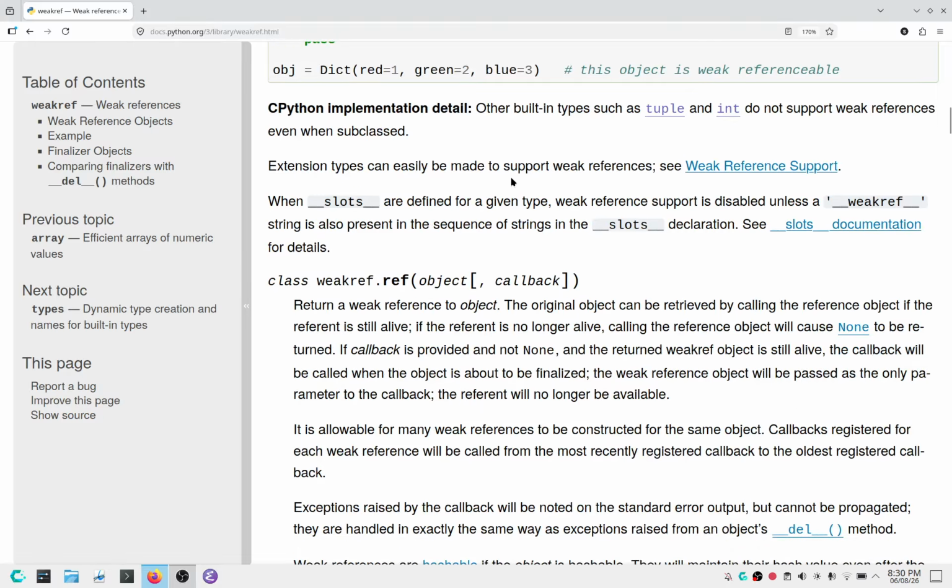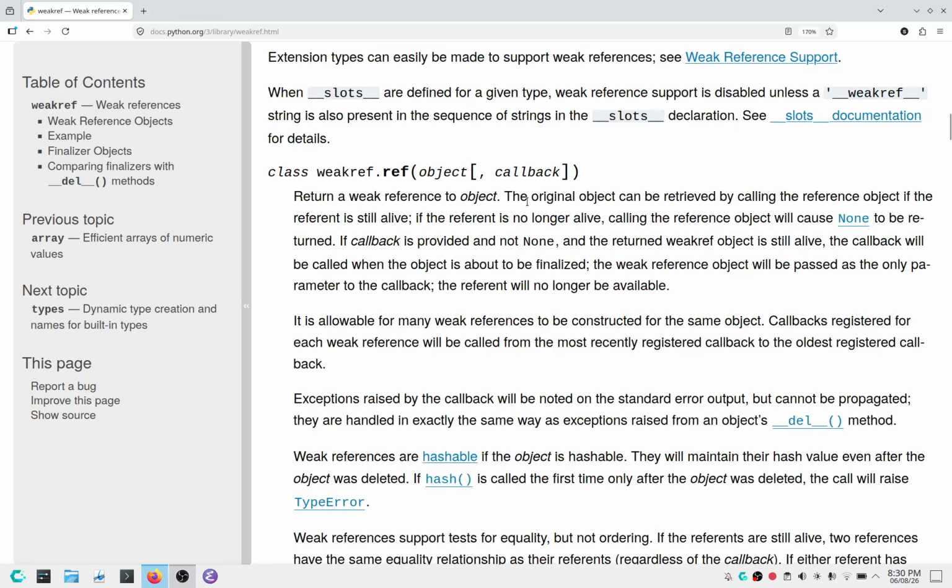Extension types can easily be made to support weak references. So we'll see weak reference support later on. When slots are defined for a given type, weak reference support is disabled unless a weakref string is also present in the sequence of strings in the slot declaration. We have not yet covered slots documentation, but we will eventually.